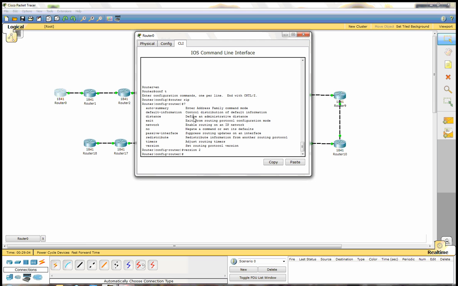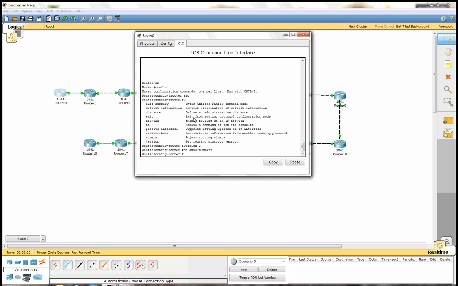So the other command we need to do on here is, even though we enabled version 2, by default it is still running classful. So we need to do no auto summary. So now that that's done, we can do our VLSM on all these networks here.